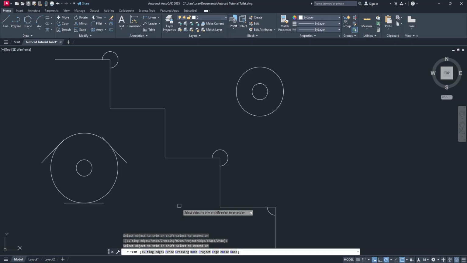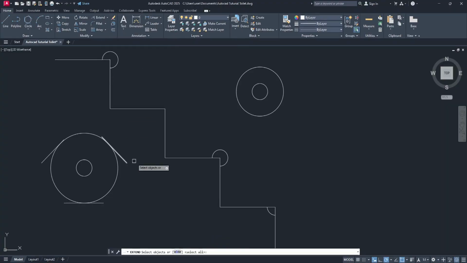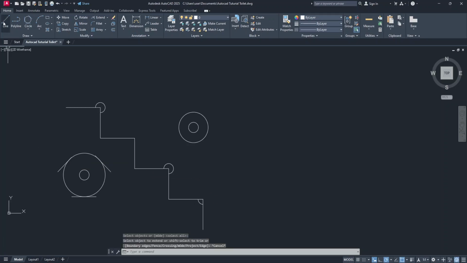Now to extend a line, you can simply click on the flyout beside trim and select extend. Just like trim, it will ask you this, just press enter to select all. Let me press the escape, let me draw some lines. If I draw this line, and how it works, it extends to a boundary.